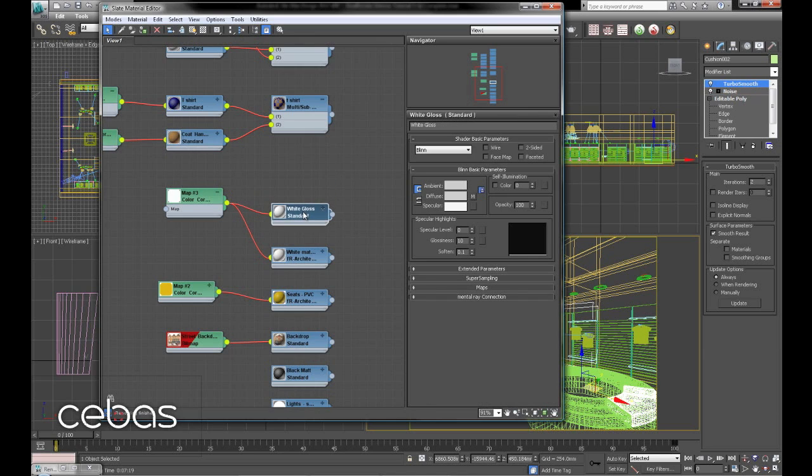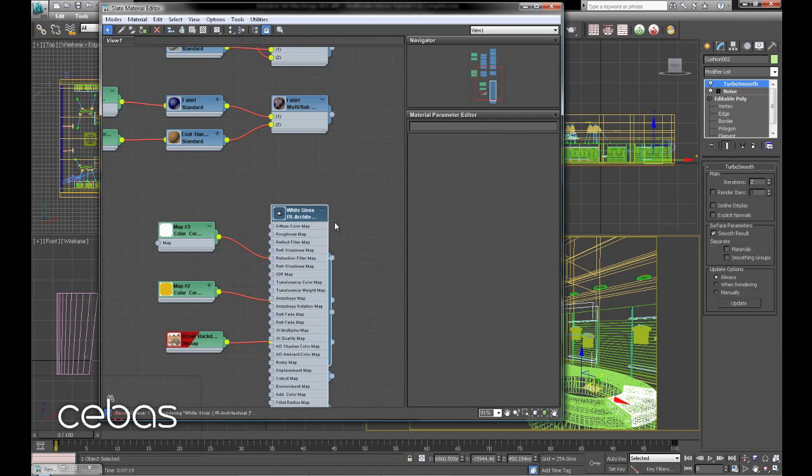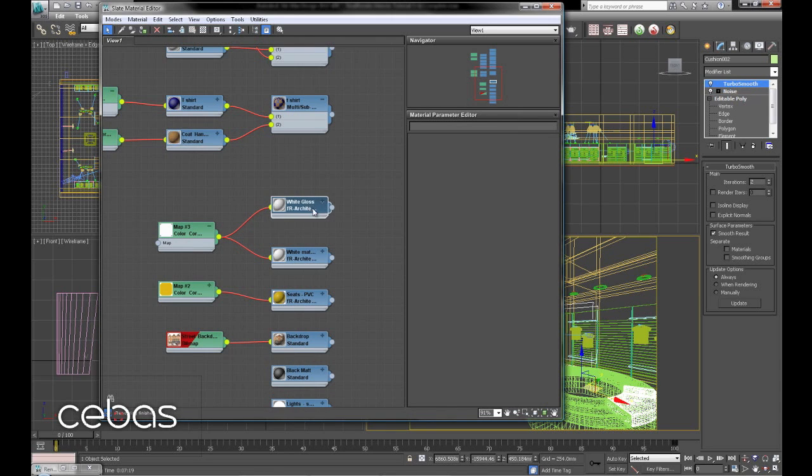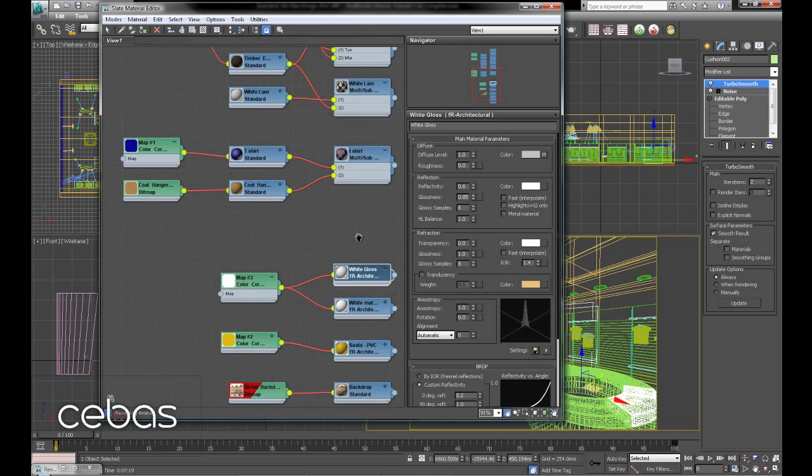The gloss, this is paint finish for some of the skirting board, so again we'll change that to an FR architectural shader. Connect that back in, and 0.6, maybe just 0.85 to give it a very slight blur, and that's all fine.